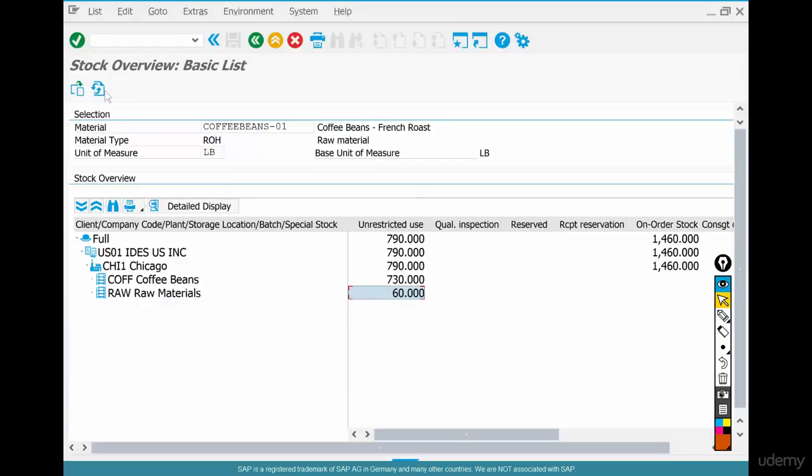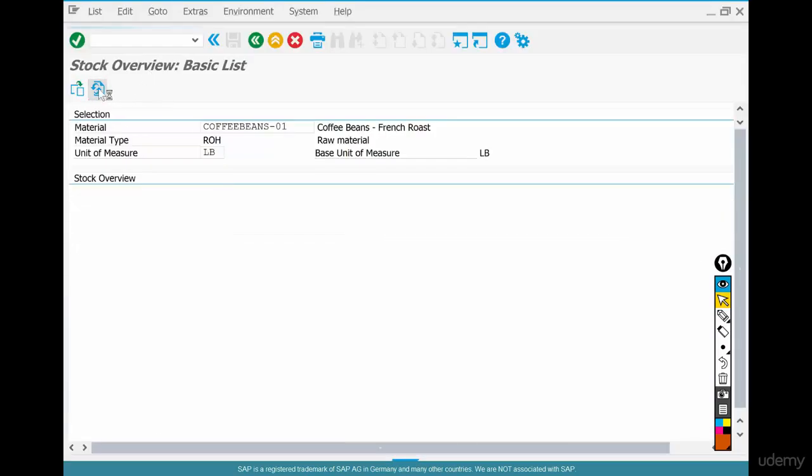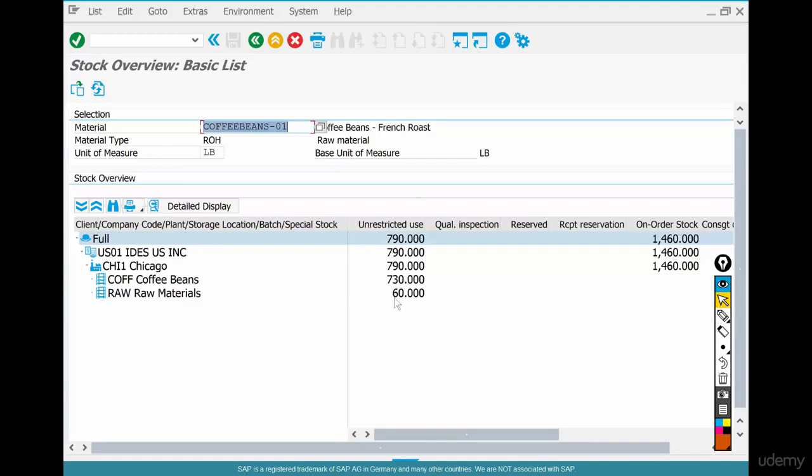So how much do you have here? Let's just do a quick refresh. So we have 60 in the raw material and 730 in the coffee warehouse. Let's just say we move 30 from raw to coffee. How do you do that?